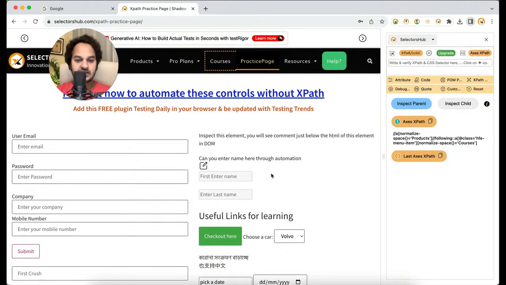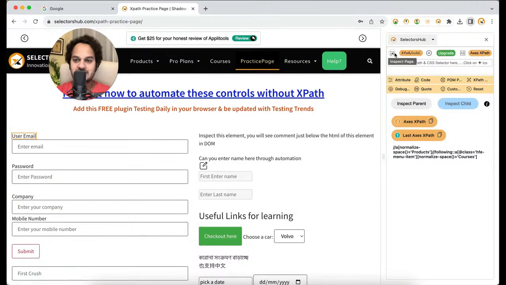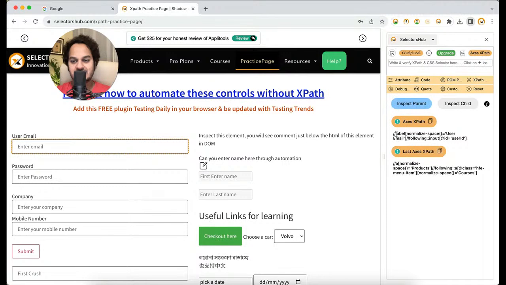Let me explain again. Suppose you want to generate XPath for enter email with respect to this user email label. In that case, first inspect this user email label, then again select the inspector and click on this enter email, and this is how you can generate. This is the XPath for the enter email field with respect to user email, and this is the last value which we have generated. So you don't lose the last value if by any chance you click somewhere here and there.